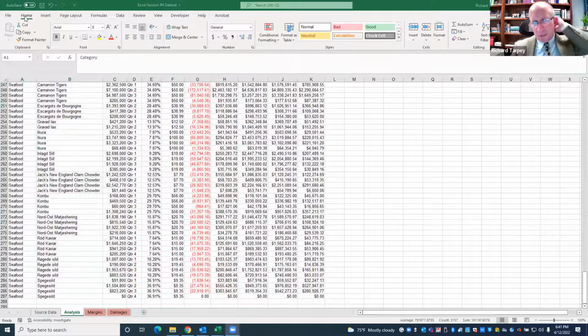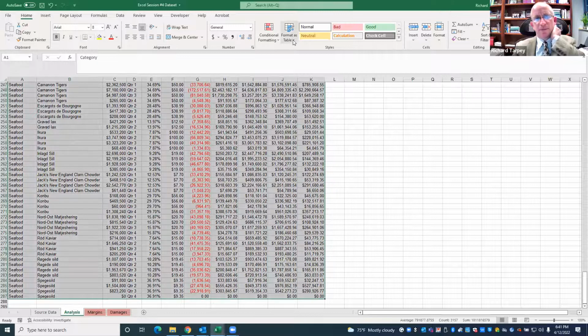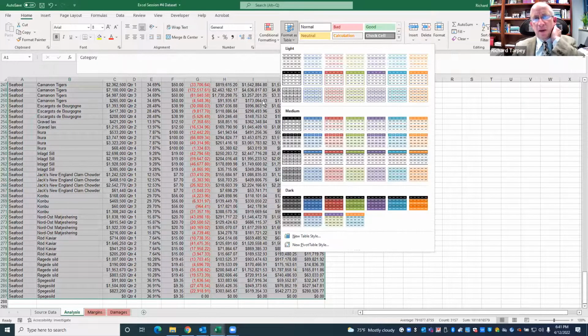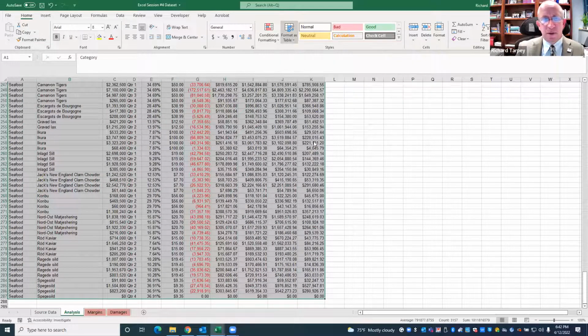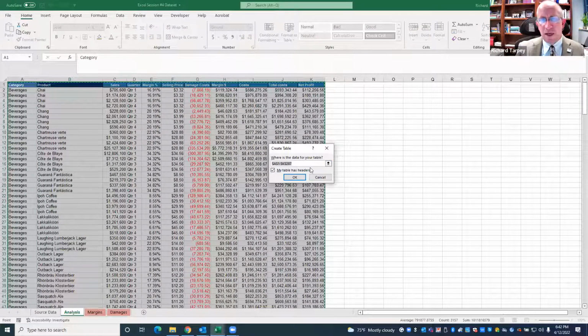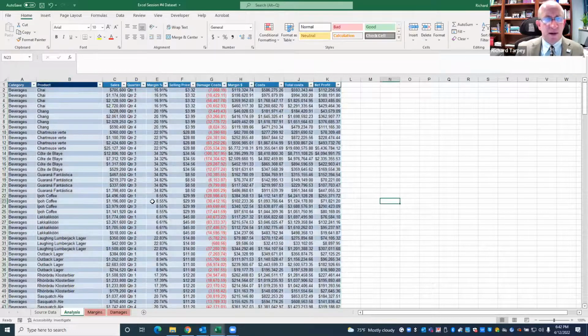In your home tab, about middle of the ribbon, you'll see format as table. Click on that. And you got all these wonderful, colorful ways to look at your data, which might be important to you, not important to me. In this case, I'm just gonna pick this one, I suppose. Looks good to me. Where's the data for your table? I already highlighted it. My table has headers. That's very important. It knows that there's headers. And voila, I now have a table.